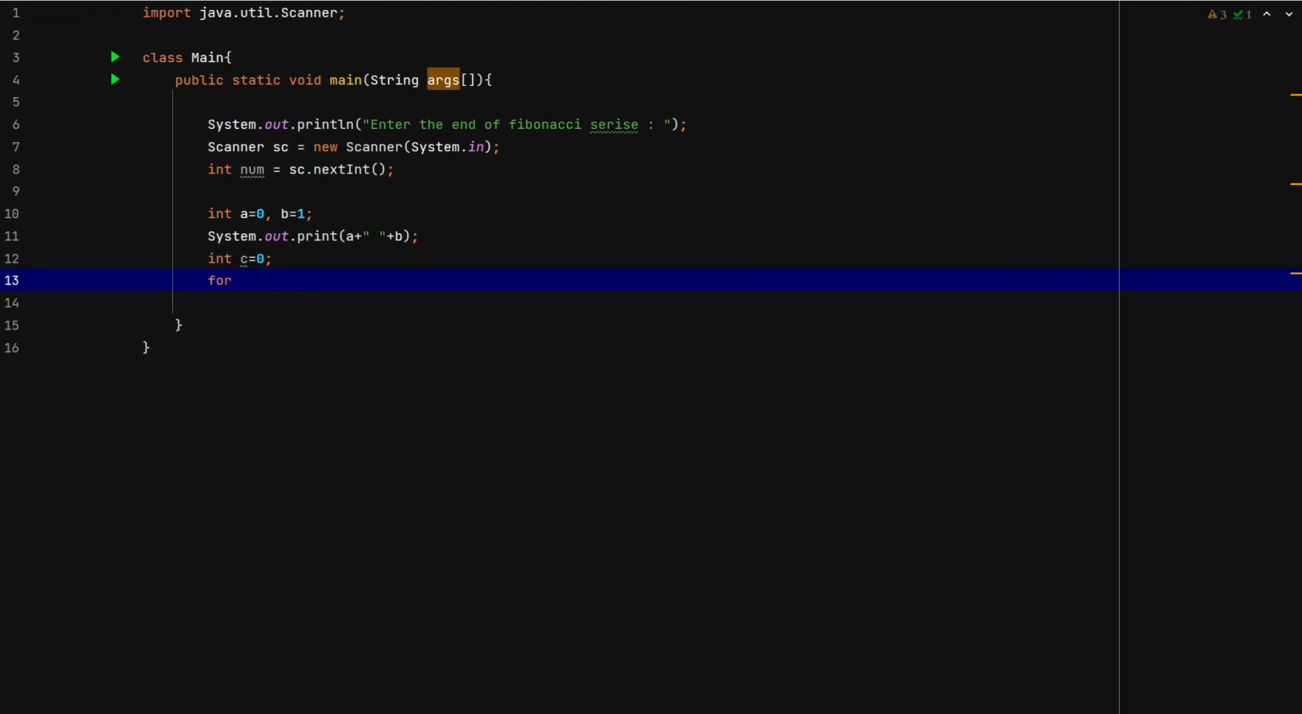After that we run a for loop of i, and i will run from 1, and it will run till less than or equal to the number, the end of the series. The end of the series the user specifies is in this num variable, so it will run till num, and i plus plus.